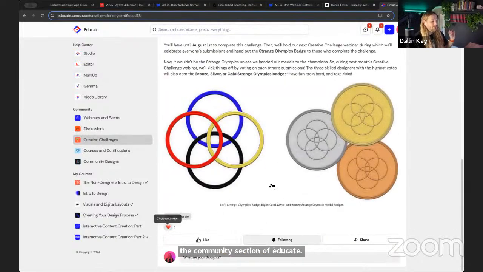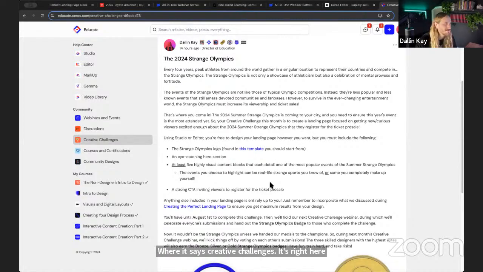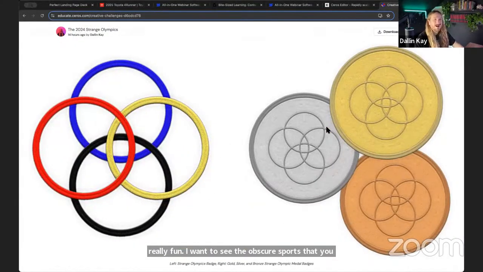I cannot wait to see some of these landing pages. This is going to be really fun. I want to see the obscure sports that you come up with, the events, and I can't wait to vote on who earns the gold medal.